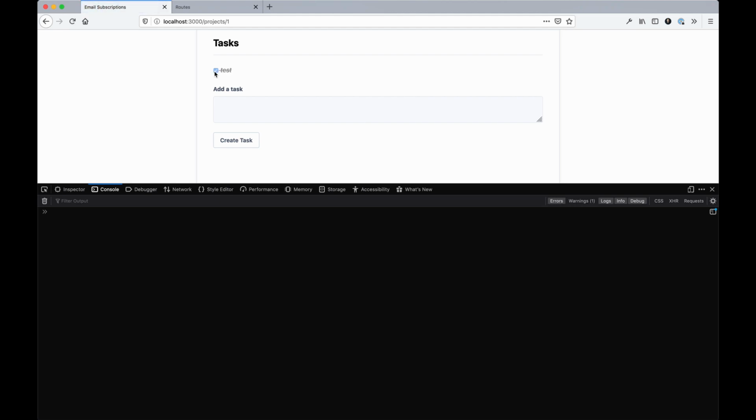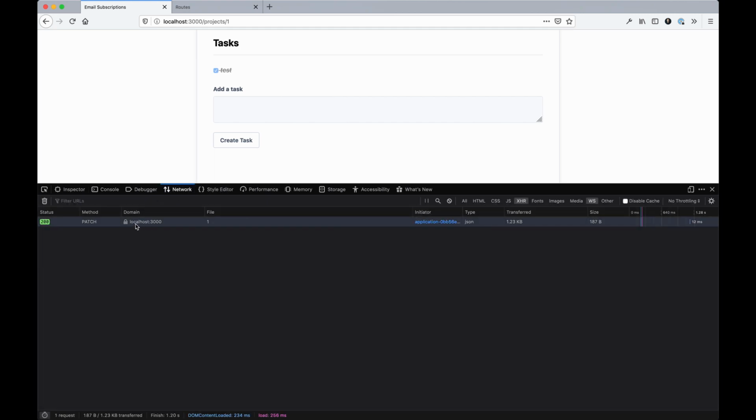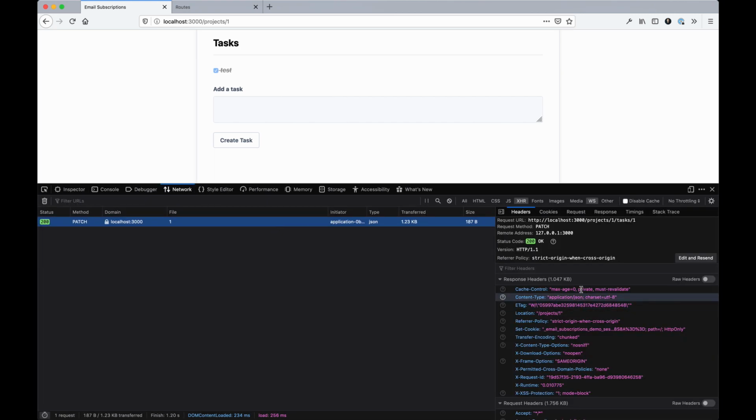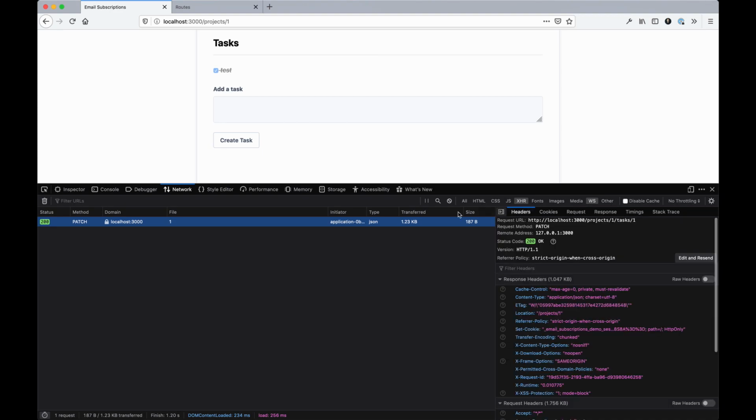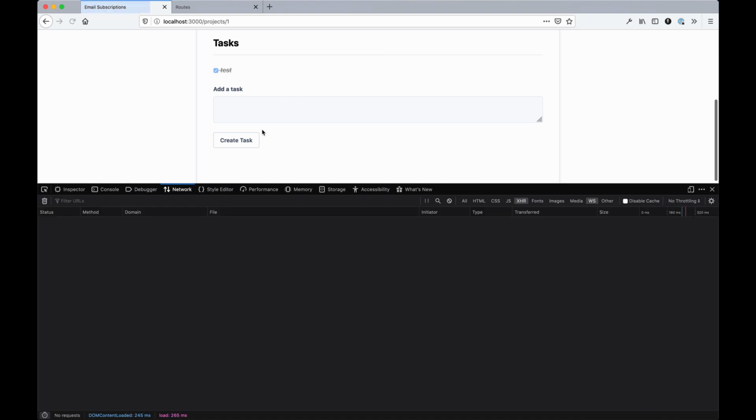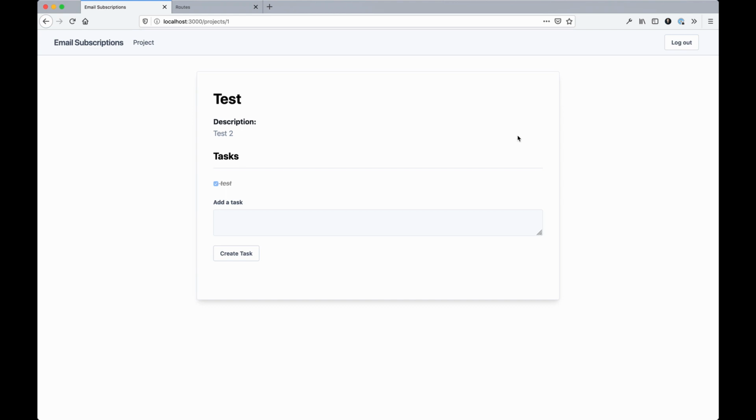So complete, good to go. If we go to our patch request here, we see it's a patch. There's a payload. The response is complete true. Project ID is 1. So it seems to be working. Pretty cool stuff. So notice the styles it took on too. If I refresh the page, it stays in that state. So everything's working swimmingly. Now there's some more work to be done in terms of getting our projects and users correlating. So we'll do that in the very next episode.